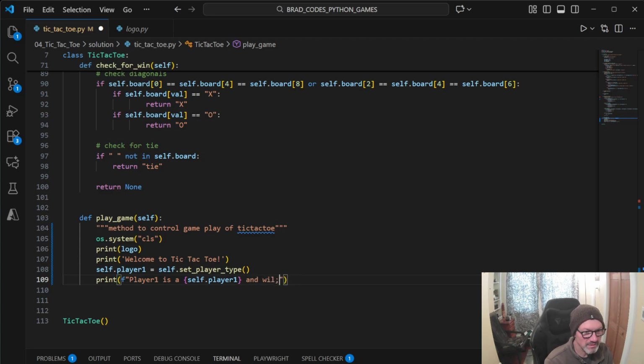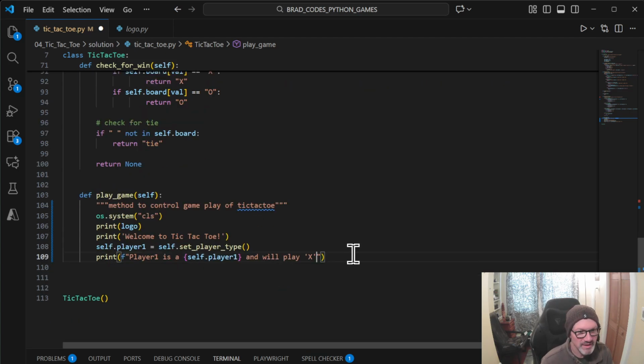And we'll play. Boom. X. Good idea just to tell the player what type they're going to be. And again, we always want to set the first player to X and the second player to O.